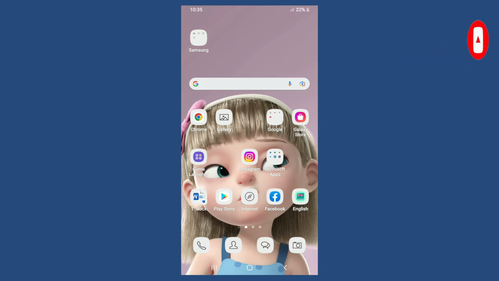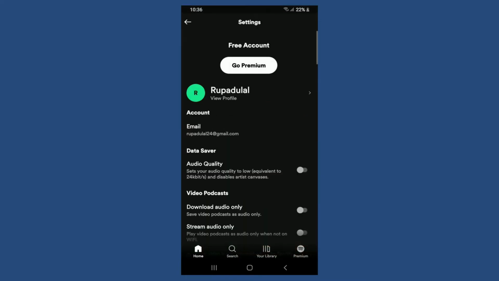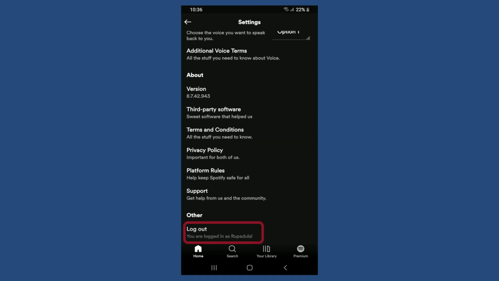To fix the Spotify "can't play this right now" issue, the first thing to do is to restart your application. From your Spotify app homepage, tap on the gear button at the top right hand corner and scroll all the way down. Tap on log out and log out of your Spotify application.